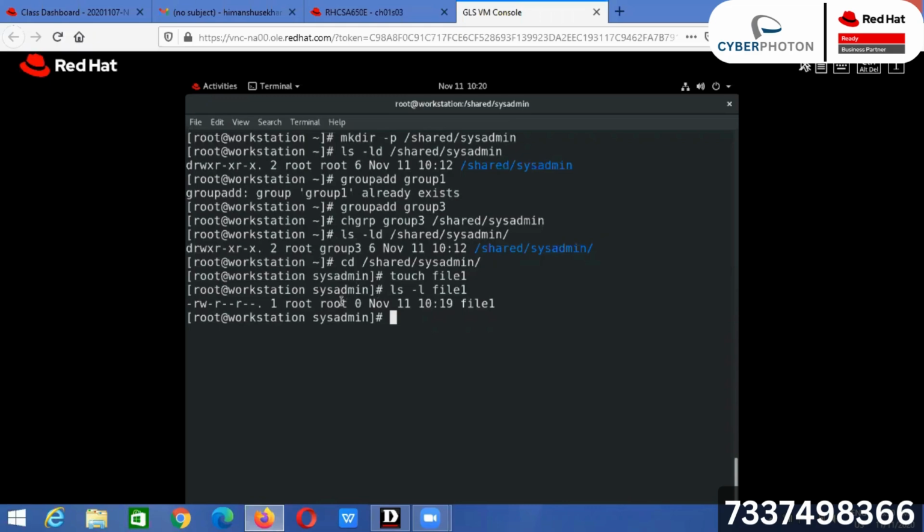Listen carefully to what I'm telling. Unless I give the SGID permission to /shared/sysadmin, the files I create inside it will have root as the group owner every time. Once I give the SGID permission to the directory, then if you create a number of files inside this directory, the group owner will be the same: group 3, group 3, group 3, group 3.